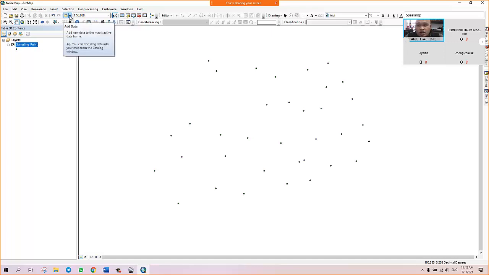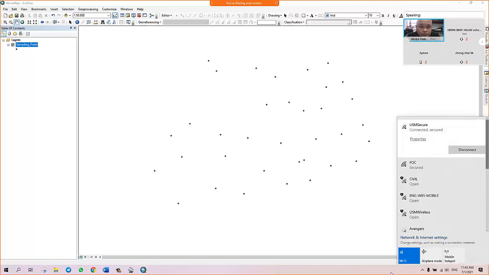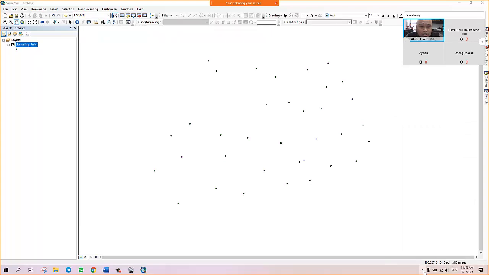Okay, next is to look at where this is located. Go to add base map. But if your ArcGIS is not connected to ArcGIS Online, this will be in a gray color. What you need to do is connect to the internet, and then go to this ArcGIS icon and run connection test or test connection now.